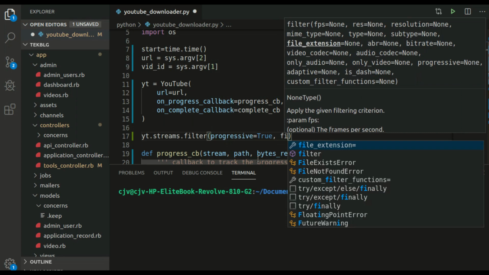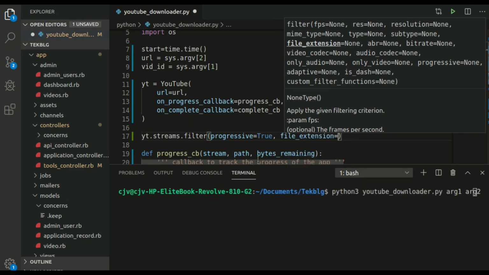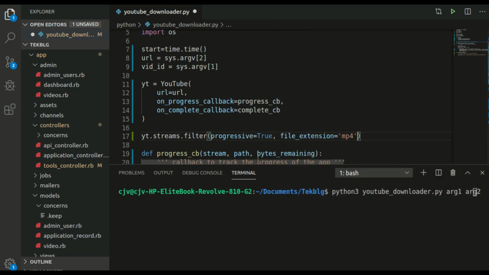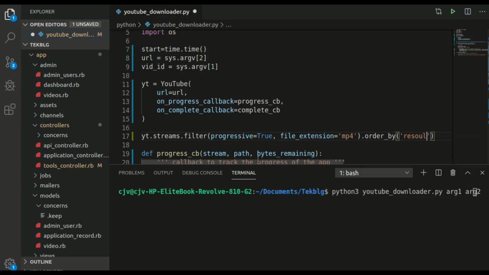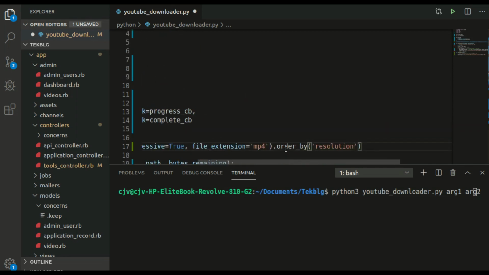Then file extension: we want it as an MP4, just to standardize things a little bit. We're going to order by resolution, which means we want to download the highest resolution, because why not?